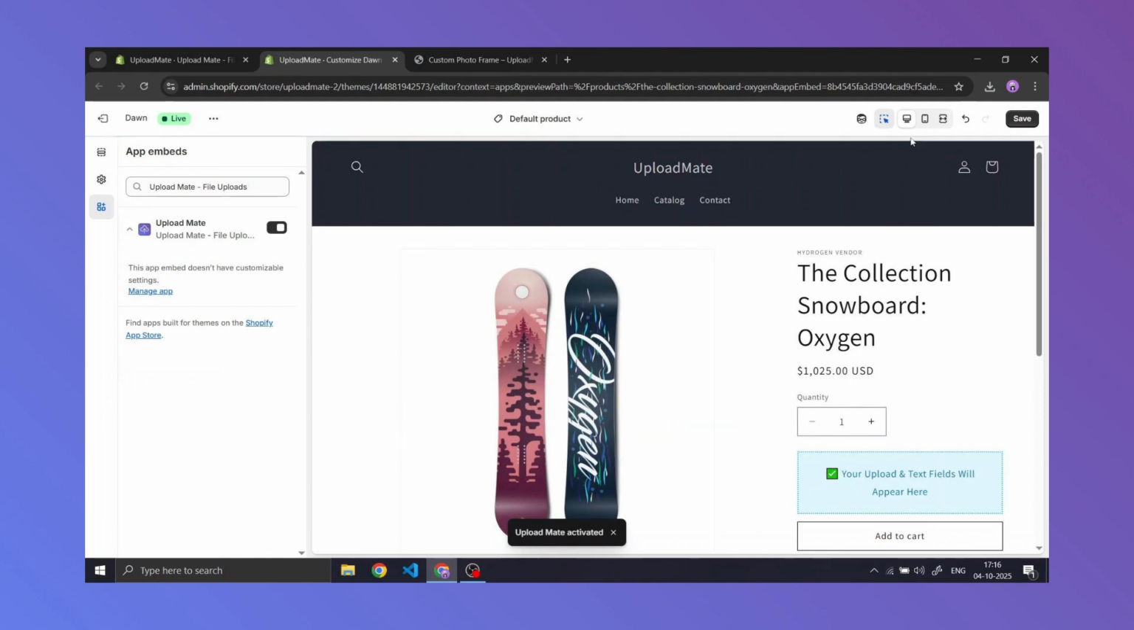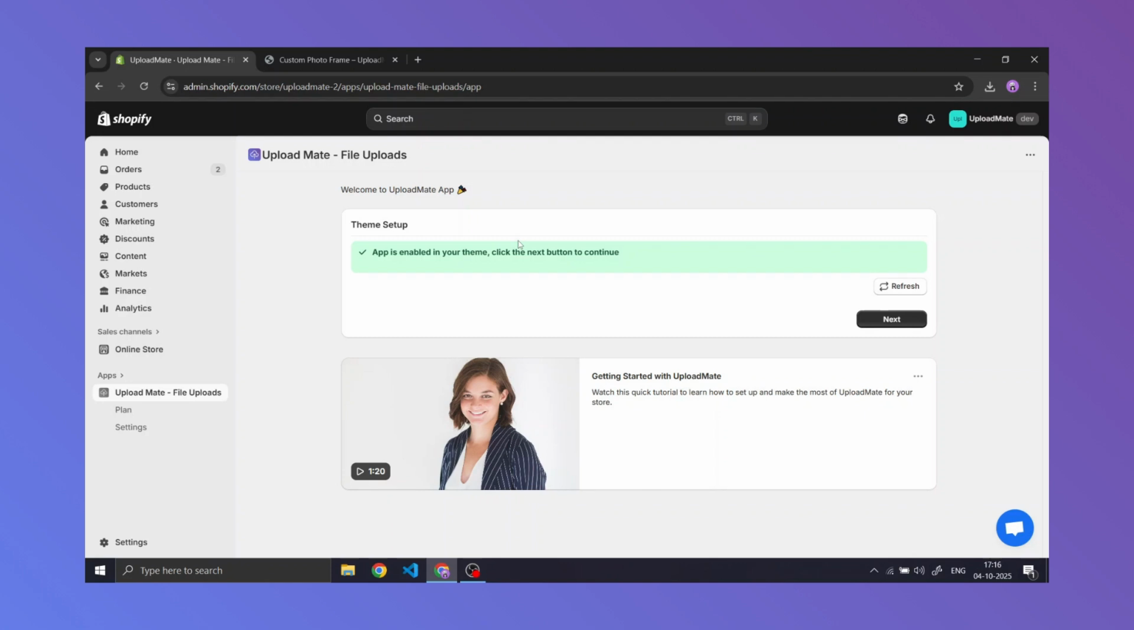Next, click the Save button to save your changes. If the Save button isn't clickable yet, please wait for the editor to fully load. Once saved, close the theme editor and return to the app. You will now see a confirmation message. App enabled successfully. Now, let's create your first option group.